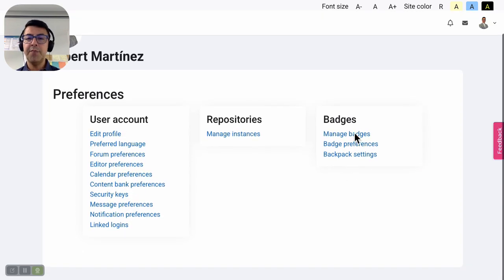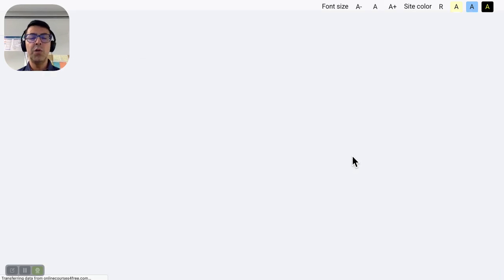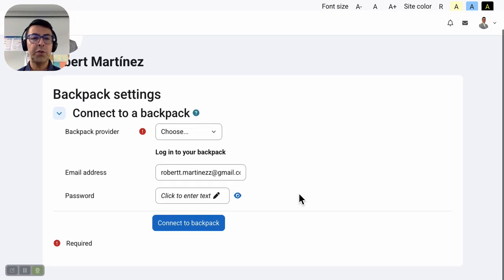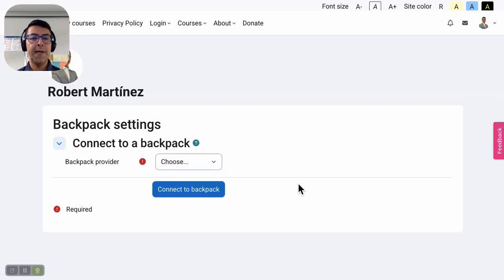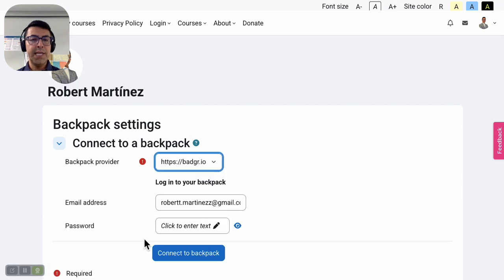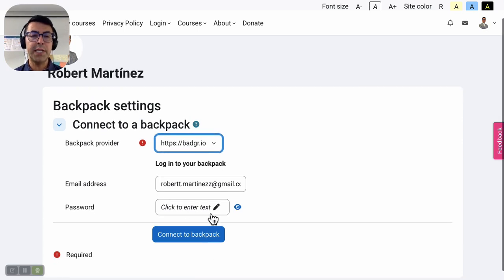And you also have badge preferences and backpack settings, which is also very important to make sure that you have connected your backpack. So backpack provider, in this case Badgr.io, and then you connect the backpack here. If you have your email address for that site, I can't remember right now, but then you can add it here and then connect it.